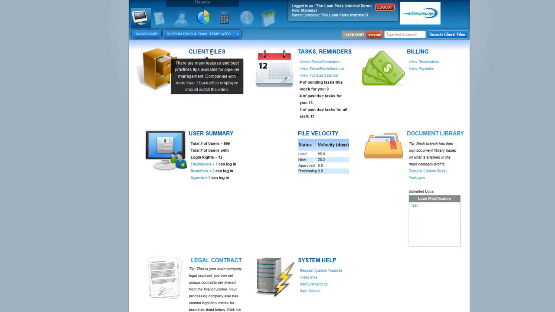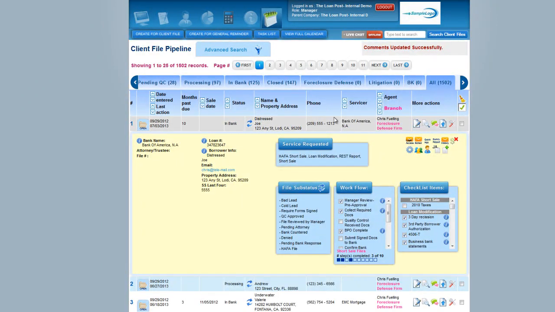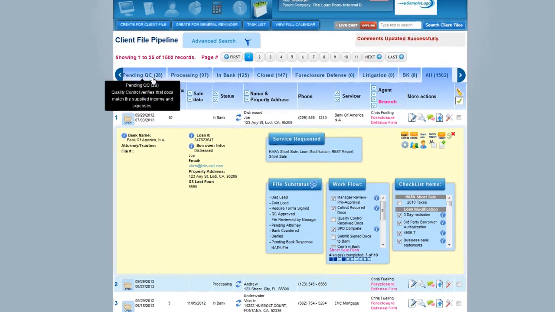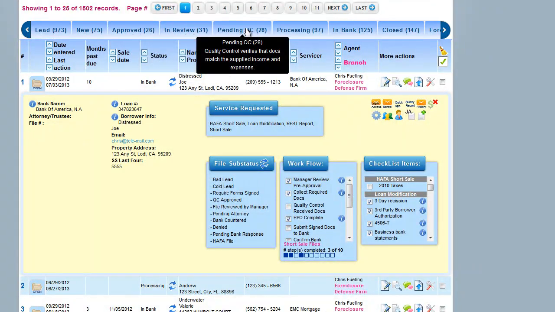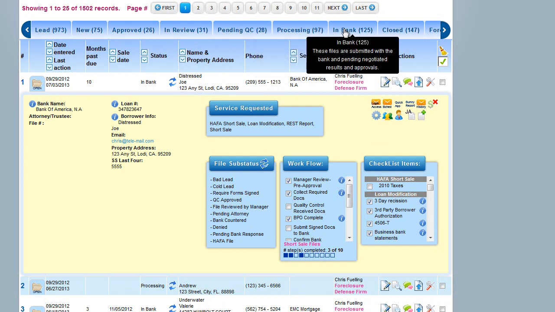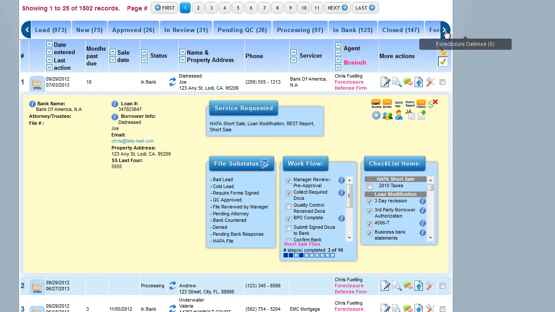And the main area right here is your pipeline. This is where you're going to be living and breathing every day. I have the pipeline open right here. Let's quickly go through, starting from the top. These tabs represent the file stage or phase that it's in. Every file typically starts out as a lead. It's a new case. It gets approved in review, pending quality control, when they submit the docs, and we make sure all the financials line up with what was entered in the system. Processing gets a hold of it. In bank, negotiators are working on it, and then it gets closed out.